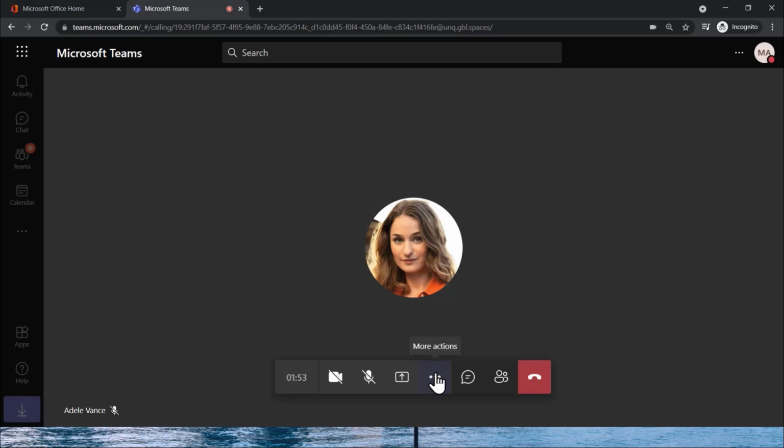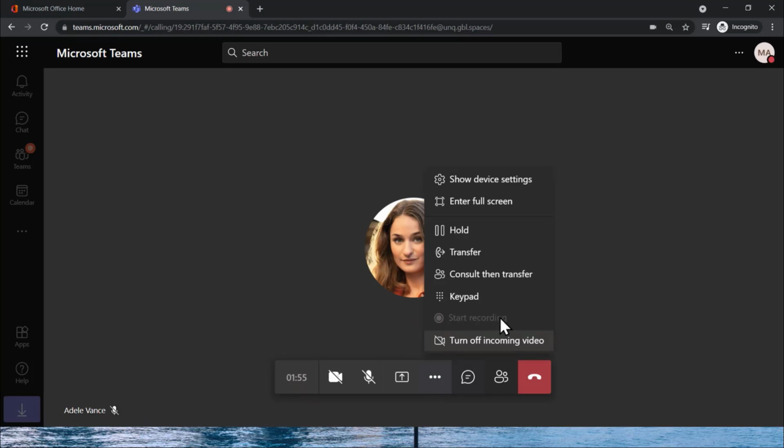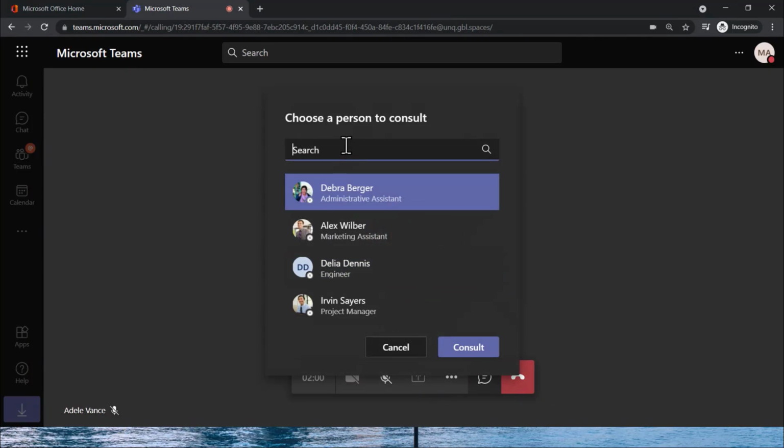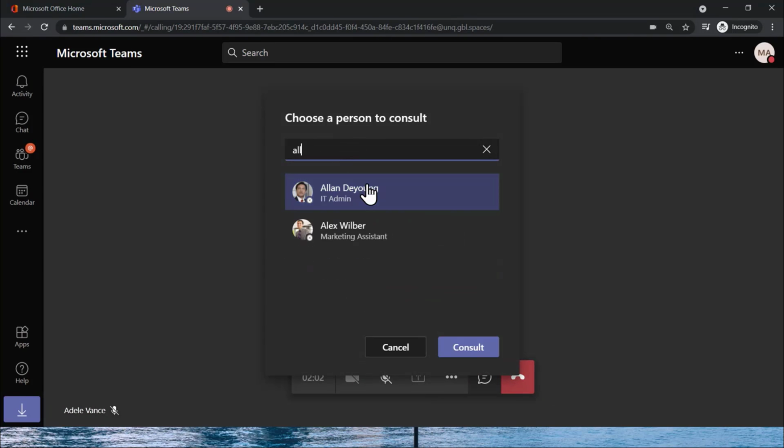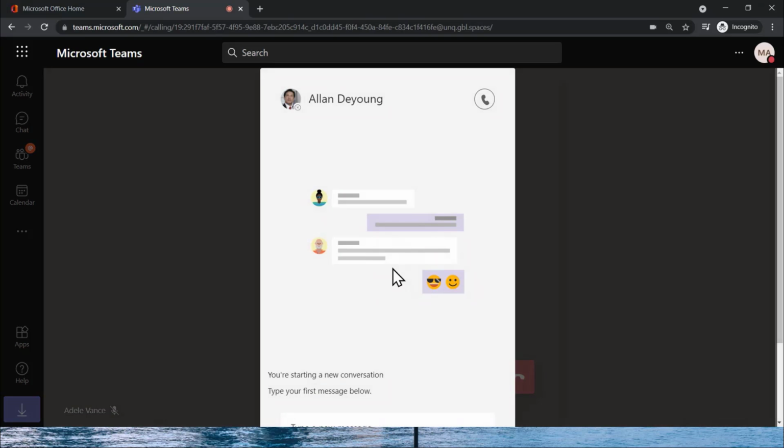So in this scenario, what I could do is click on the 3 dots and choose consult, then transfer. And what this will do is open up the same box and I can search for Alan. I'm going to click on Alan, but this time I'm going to consult with him. What this is going to do is open up a chat box within my Microsoft Teams calling window. And this is the same chat as your Teams chat. It's just pulling that chat into a little window here for you to access it.